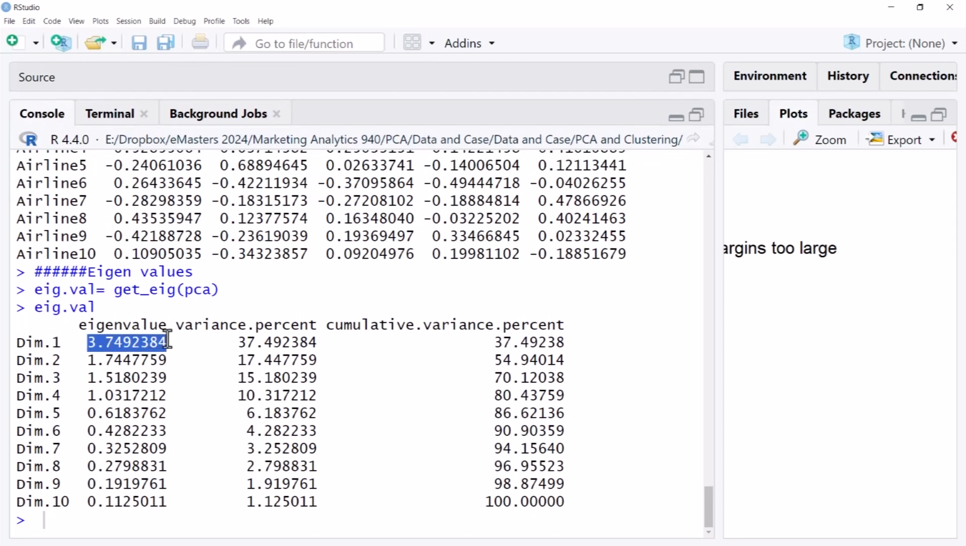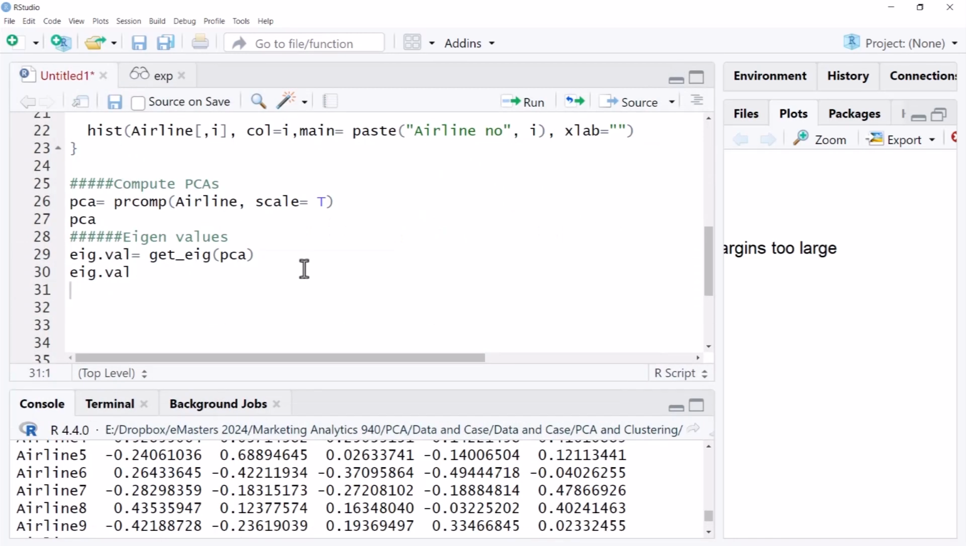The first PCA has an eigenvalue of 3.74 and it carries 37% of your variance. The second carries 17, 15 and so on. So if you want to extract factors that explain at least 10% of your data, you would have 4. If you want at least 15%, then you'll have 3 factors. So probably 3 to 4 factors would be a good choice here.